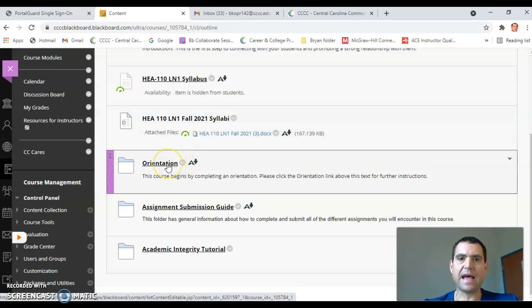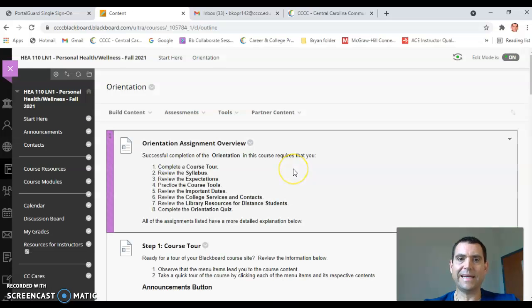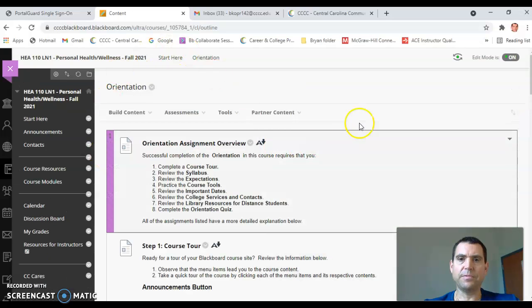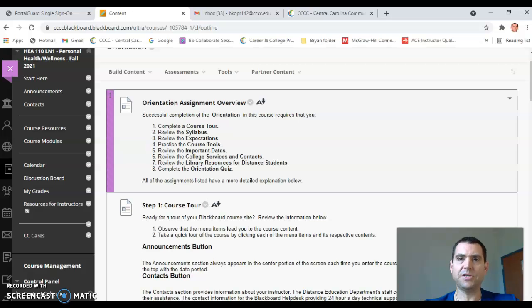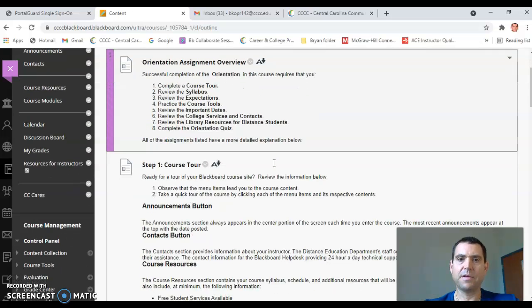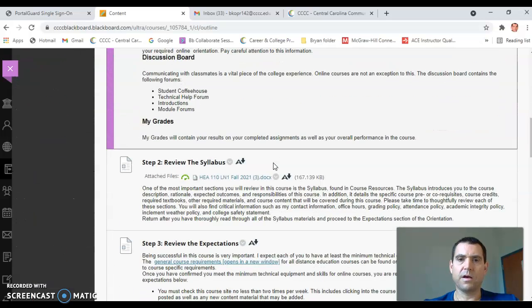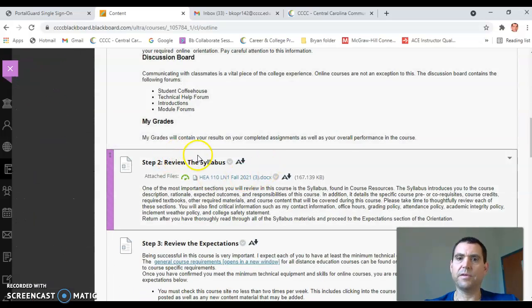And then you see this tab here, the orientation tab. It's real important that this is what you're going to need to do today or as soon as possible. So let's click on the orientation tab. This is sort of an overview of the various steps, and I need you to go through each of them. Step one is a course tour. Step two, the syllabus, which is also contained here.